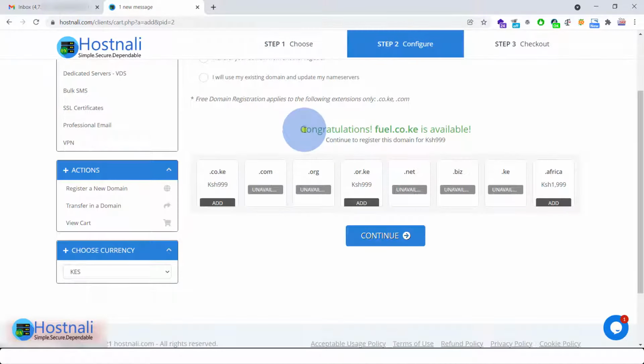When you click on check, the system checks if the domain is available for registration. If it's available, you'll see this message, and it also shows you other domain extensions that may be available for registration. If it gives you the message, congratulations, the domain is available, you just click on continue.